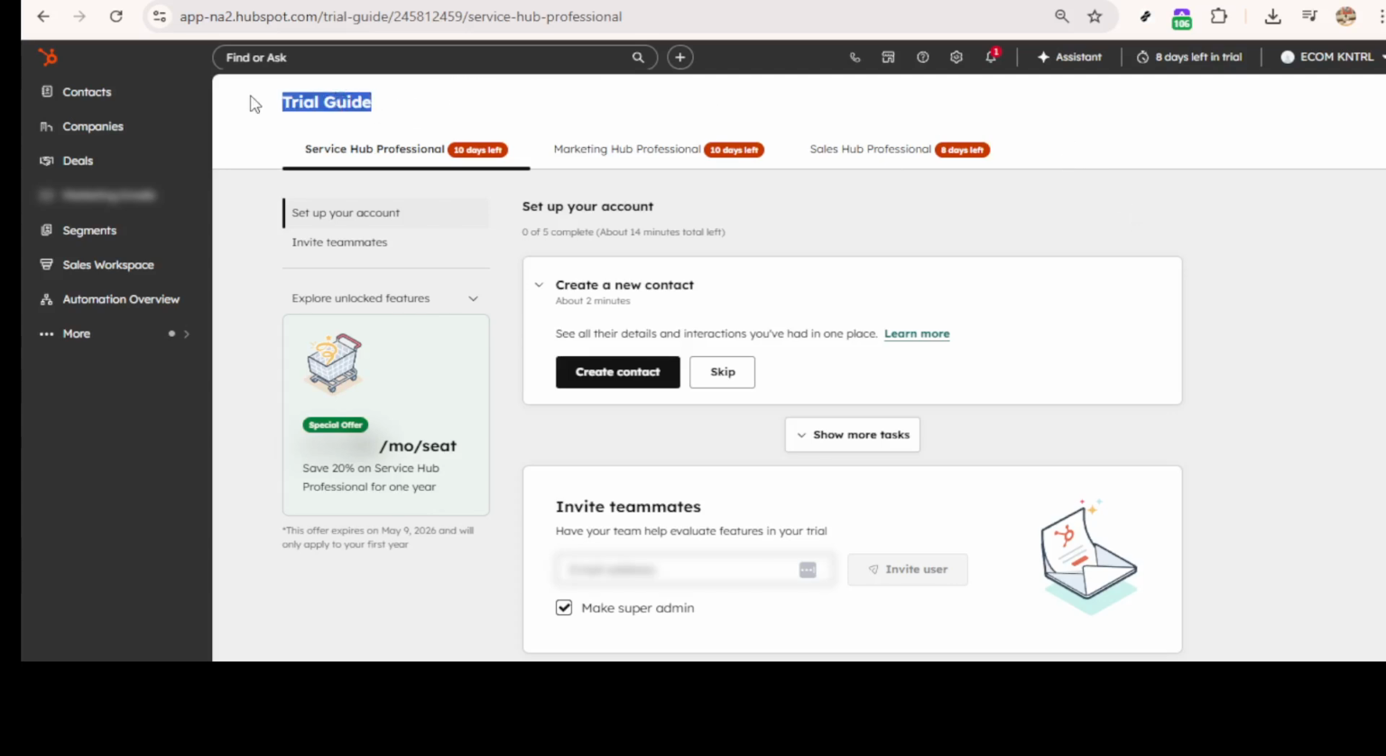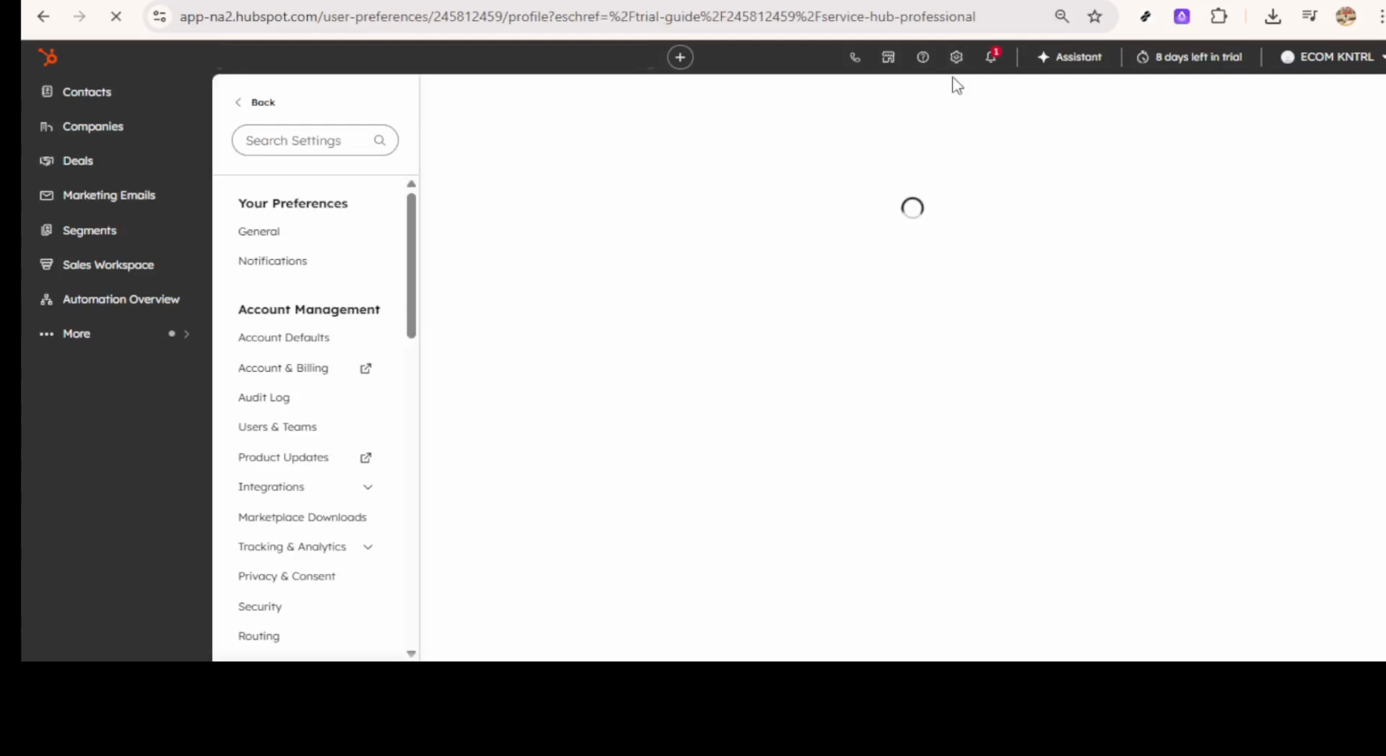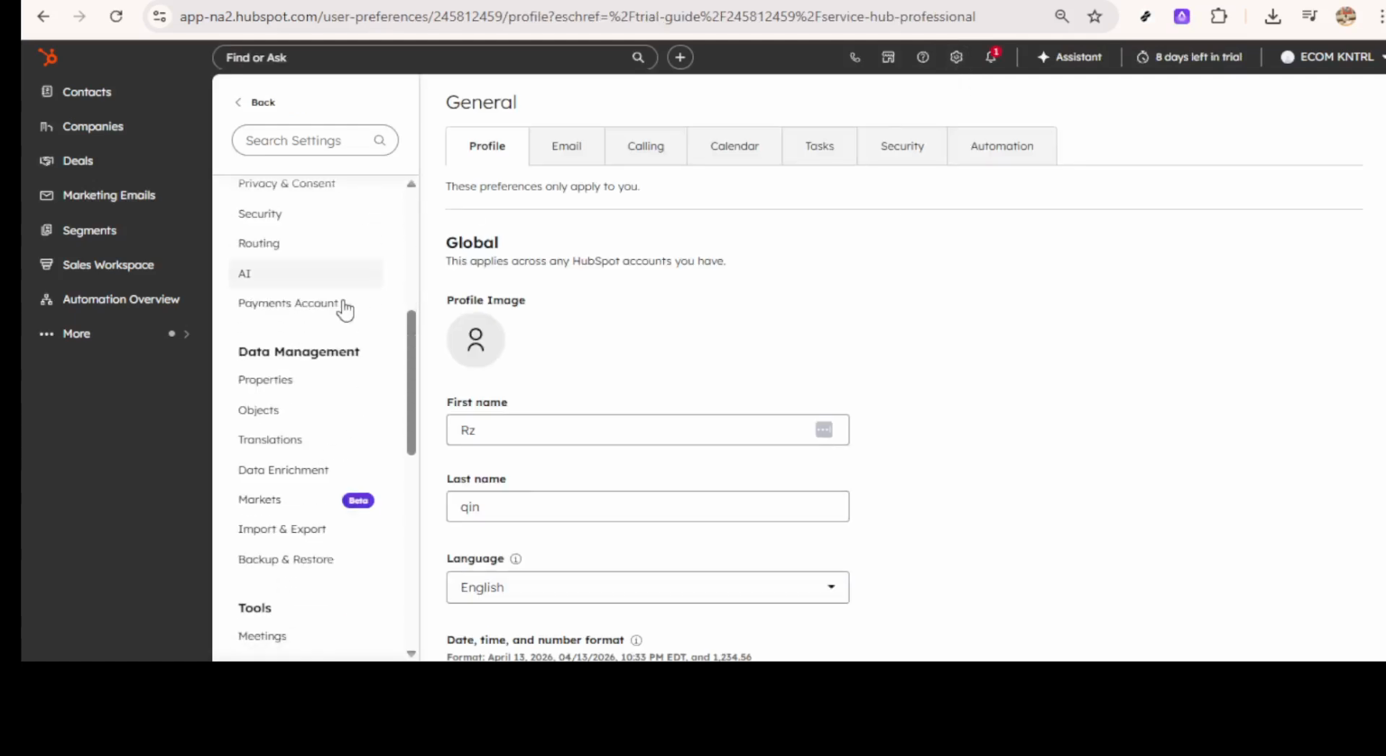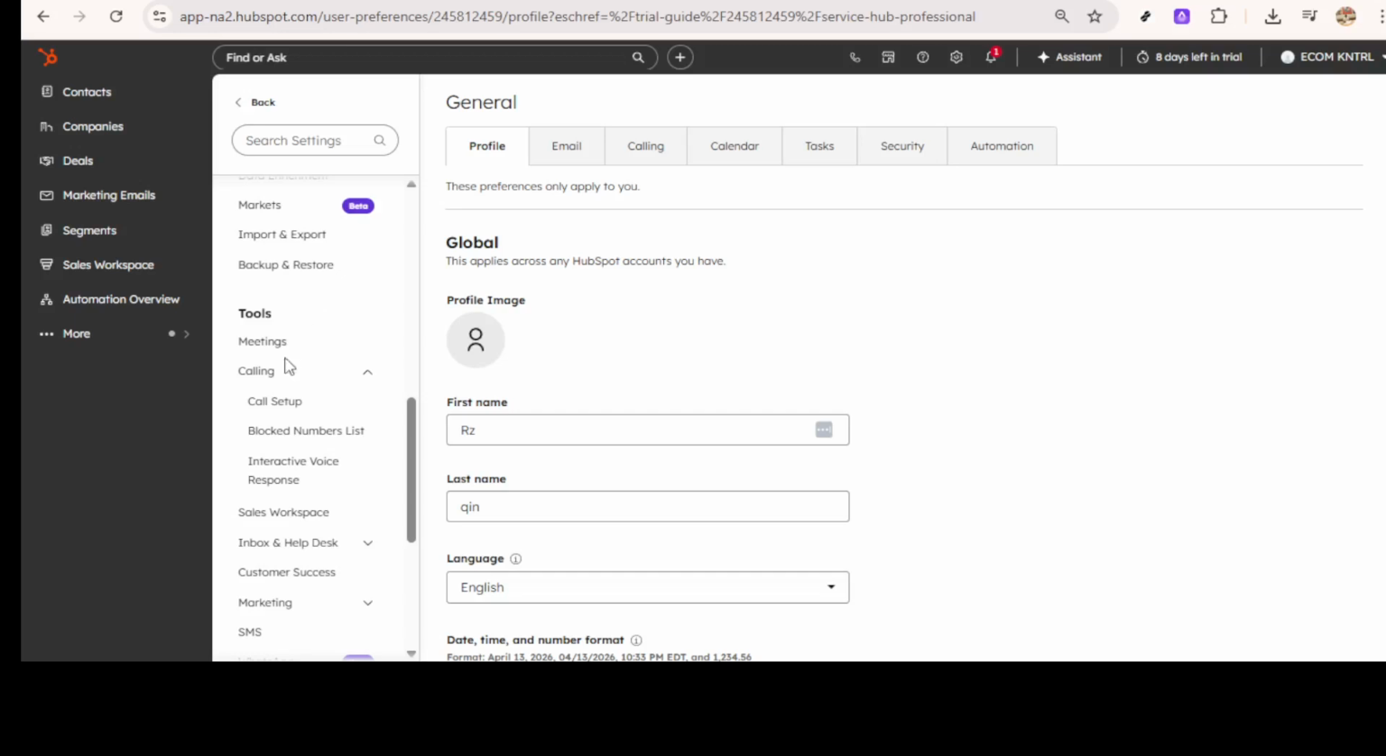We'll start from the trial guide inside your HubSpot portal. From there, open your account settings by clicking the gear icon. This takes you to the main settings area where all calling and recording features are managed. In the left sidebar, look for calling and select it. This section controls how your team places calls, what's recorded, and how intelligence features work across your account.